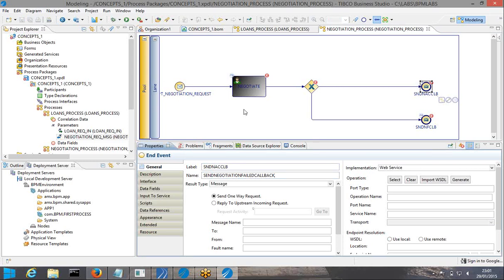Now, this process is acting as a web service client. As a client, you will be sending out the request. So before doing any further configuration, first you have to create the interface. Let's create the interface first.